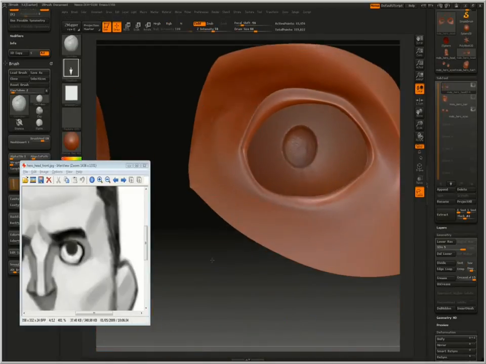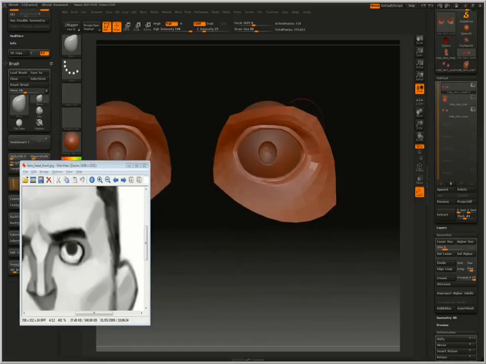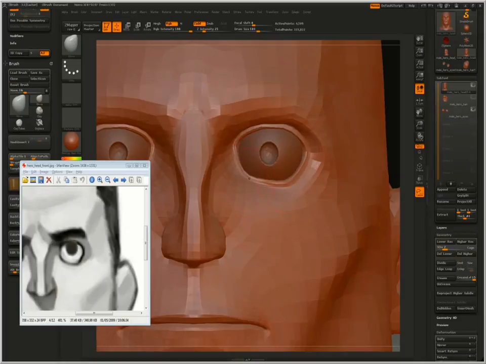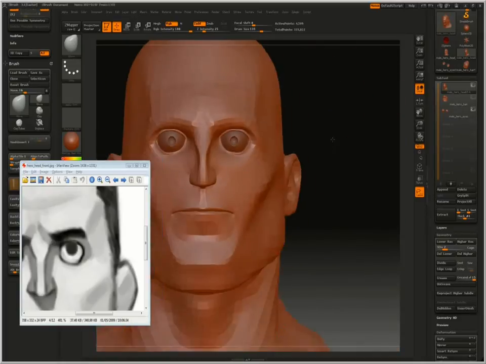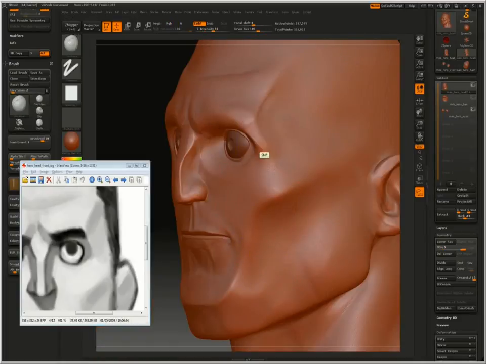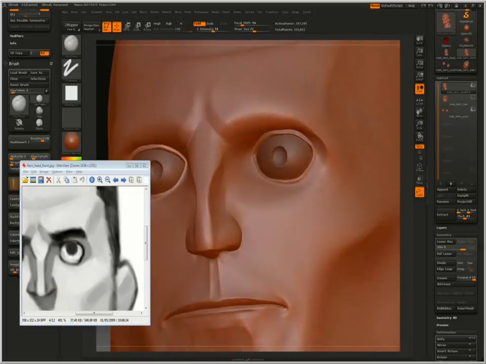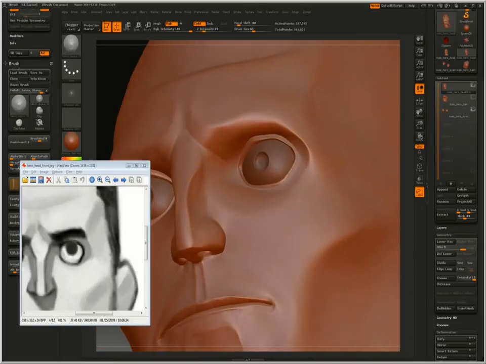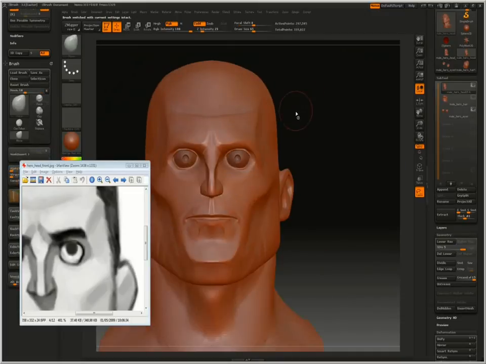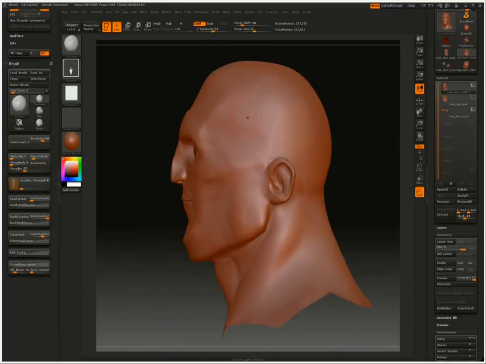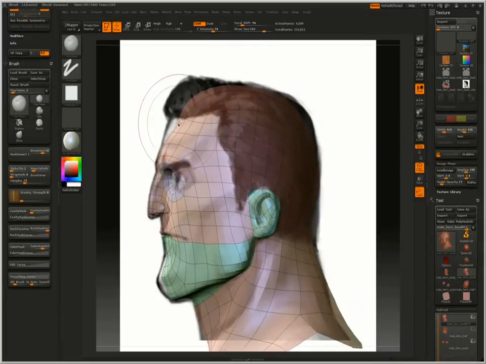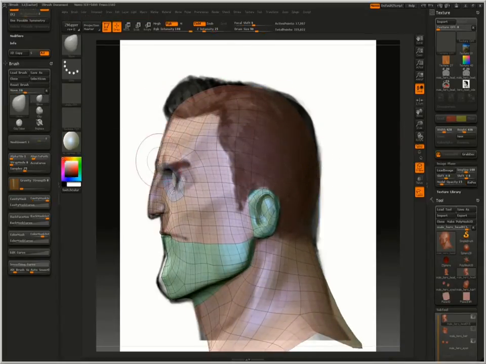And then the overall relationship of the eye with the rest of the face, and the line that the eye makes, the eye outline, is very important. You can also just pick up the concept, put it as a background, and just follow it exactly, and it should work okay.